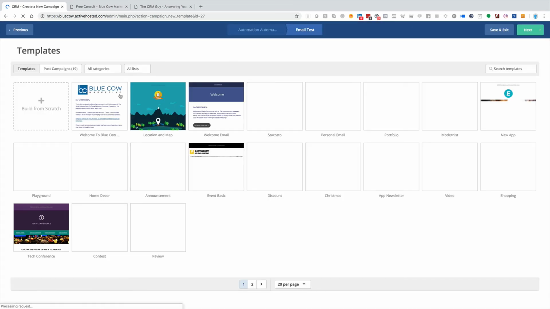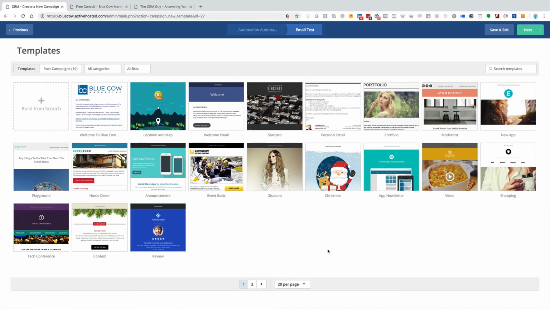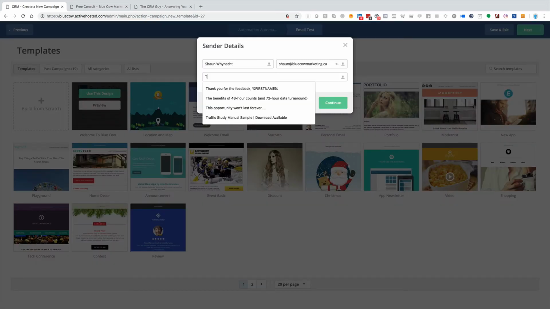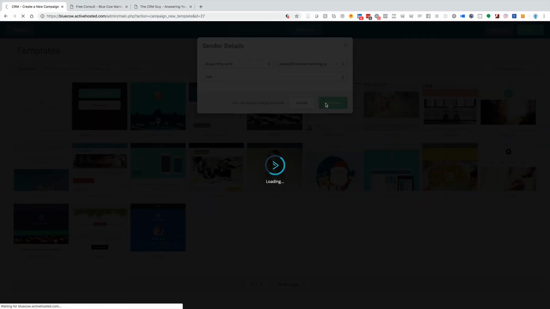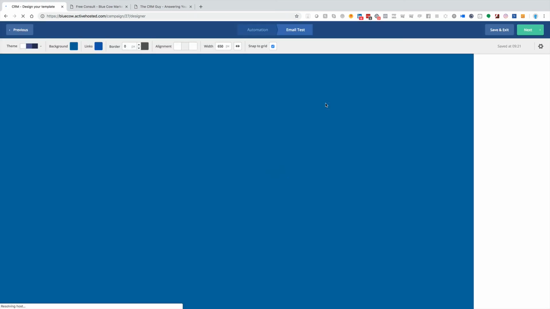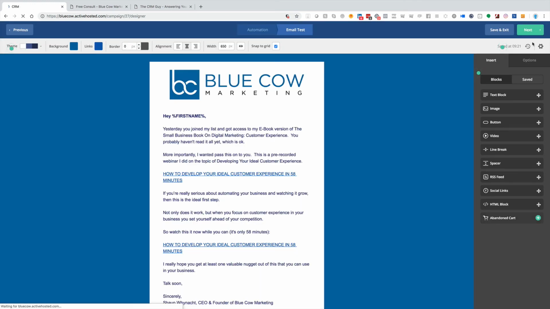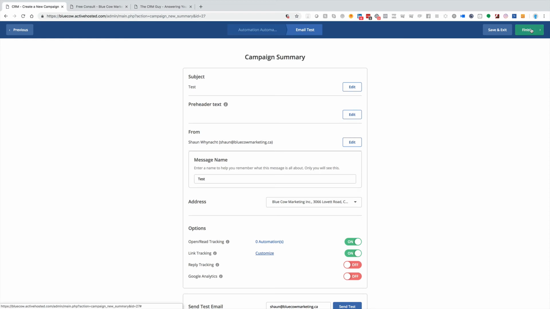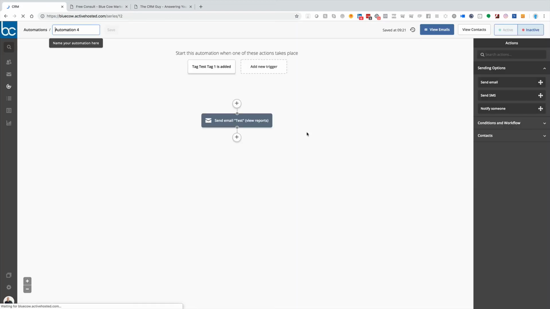And now this should be very familiar to when we were looking at the campaigns in the previous lesson. So you can go through and build out that email. We're just going to use this one. What's the subject line? We're going to say test. We're not going to actually build it, just going to use that template. And we're going to hit next and finish, just so there's an email in here.